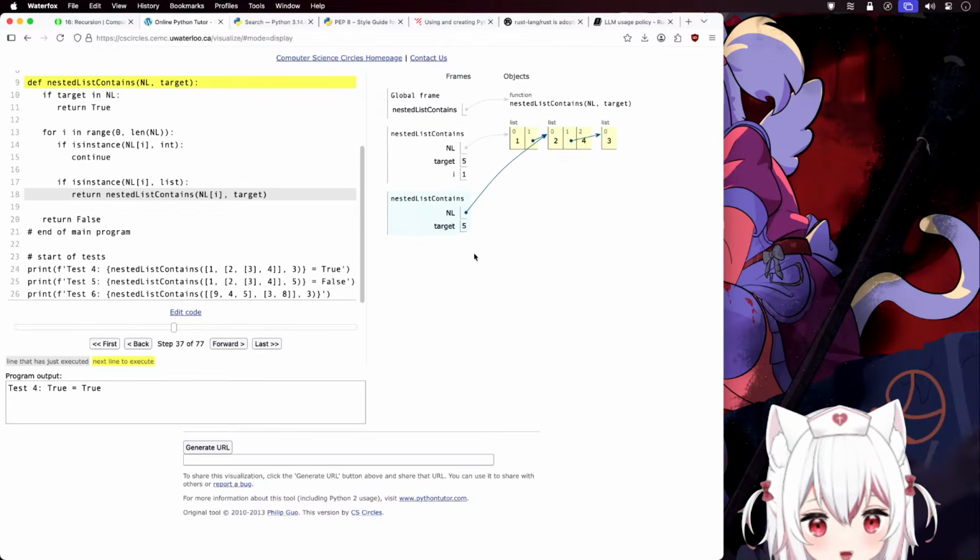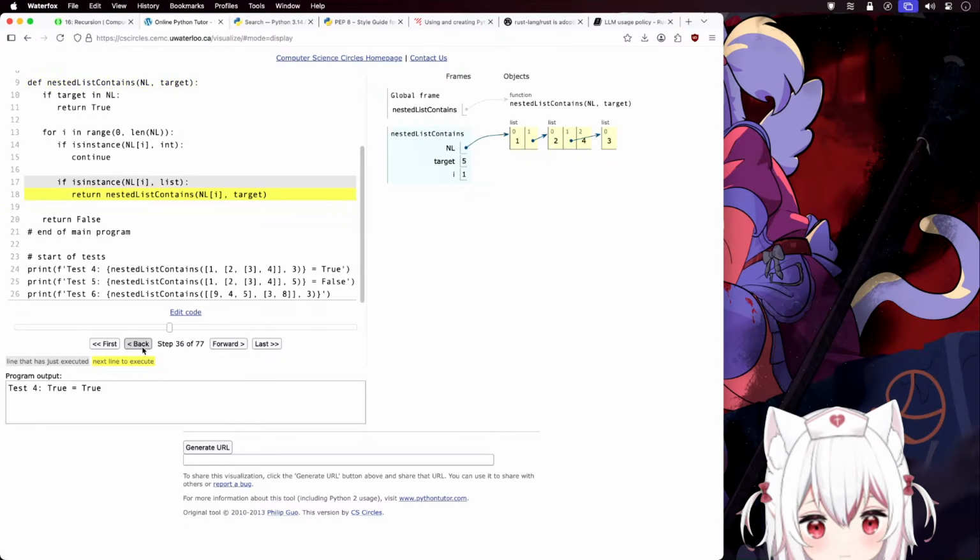So then NL, I'm actually really confused again. Now, and now, and now, and now. Did I skip a step? Ha ha ha. I think I actually messed up in my logic. Let's go back. I skipped a step. I forgot that NL was still pointing to this list.